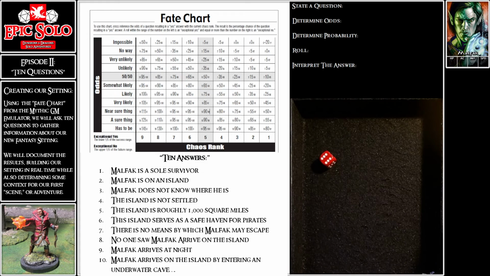And so there's no means by which Malphak may escape. No one saw Malphak arrive on the island because he arrived at night, and he arrived on the island by entering an underwater cave. And so join us for episode 3 when we find out who's in the cave. What's in the cave? Are there pirates in the cave? I don't know, but it's awesome.